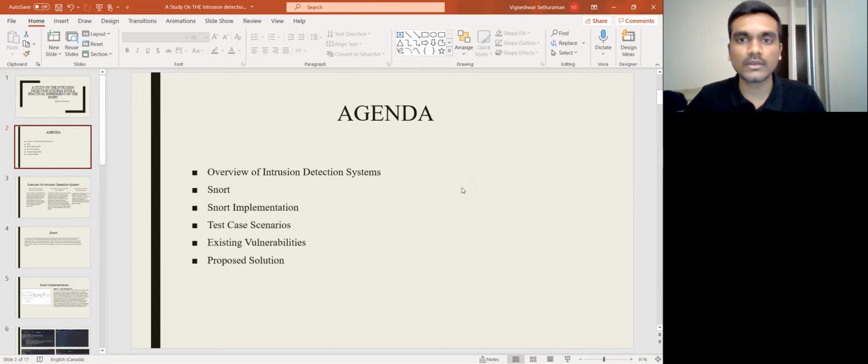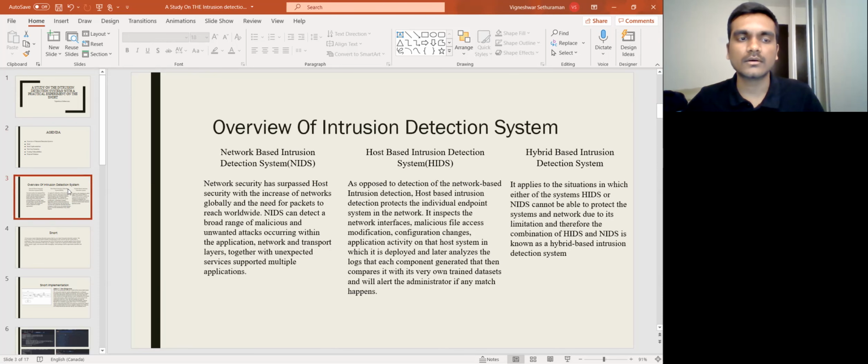So today's agenda is going to be an overview of intrusion detection systems, Snort implementation, test case scenarios, existing vulnerabilities, and then proposed solution. In the proposed solution, I came up with a simple solution that I proposed in my research work, and I'm going to share that one. Yeah, so overview of intrusion detection systems.